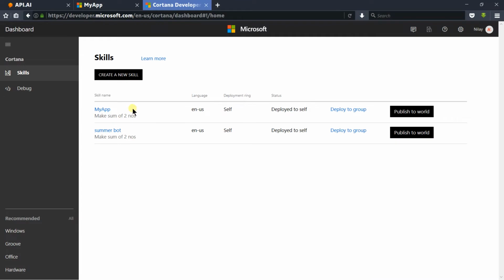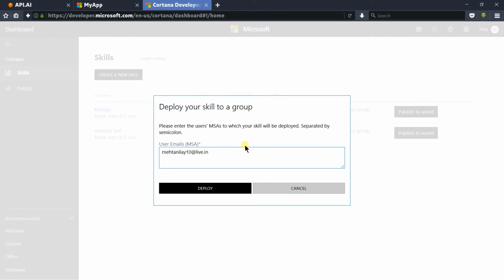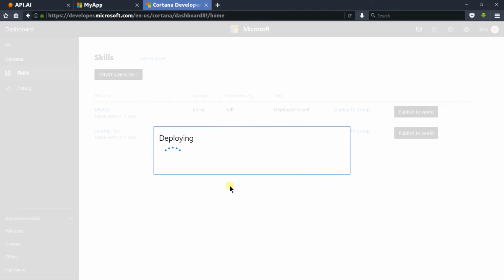You can see that the new skill with the name my app was added here and its status is deploy to self. If you want to deploy on a different account, then you need to click on deploy to group, and write the mail IDs here. Note that this mail ID must be associated with a Microsoft account. And click on the deploy button.